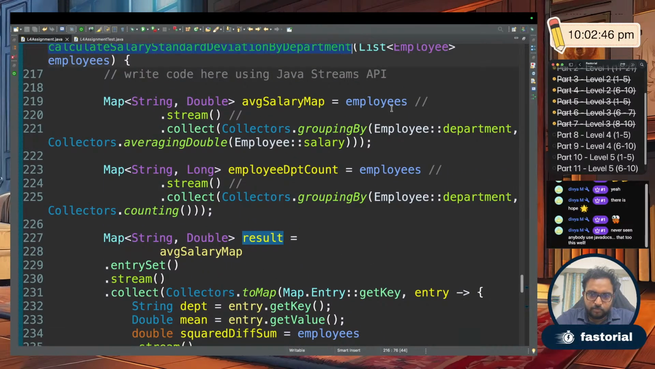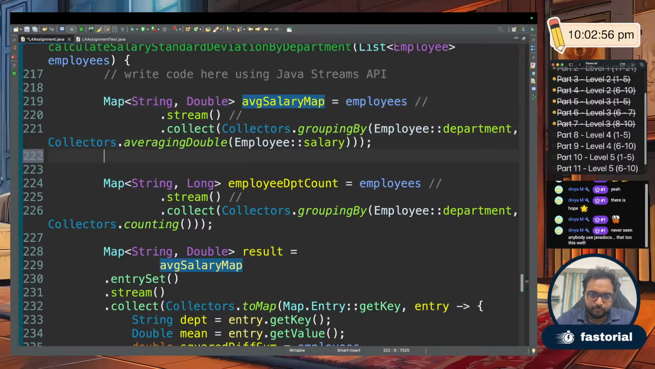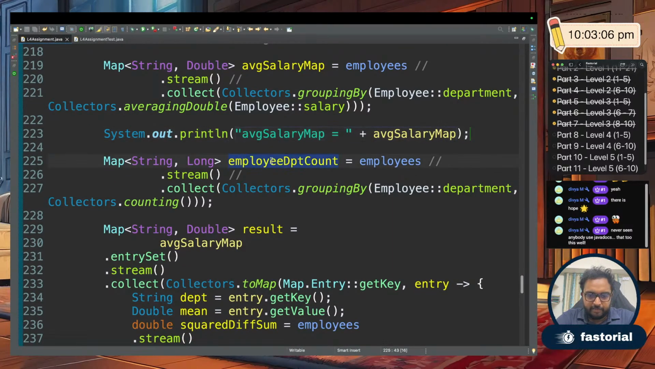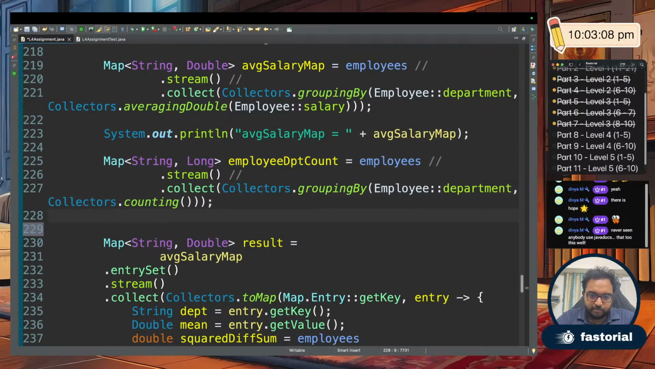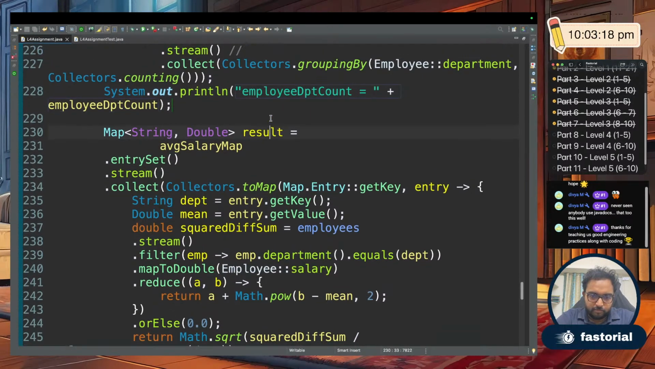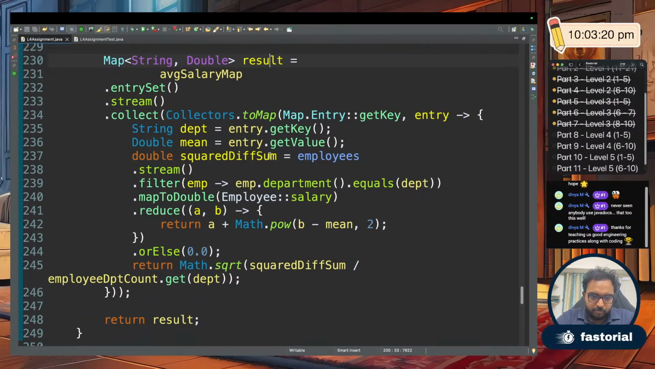First I constructed an average salary map where you got the average of each department. Let me print that here with a sysout. And then we checked employee department count. Let's print that here too. And then our result is there. I want to just make sure.